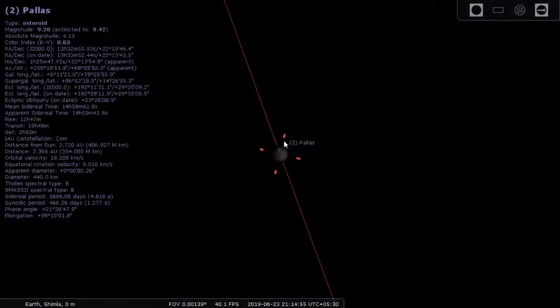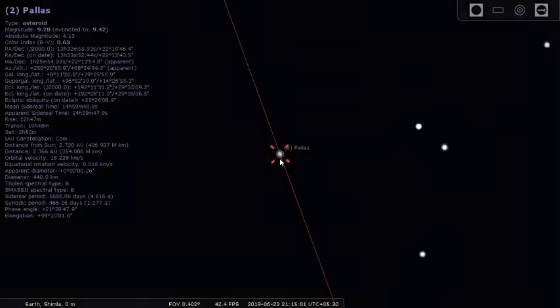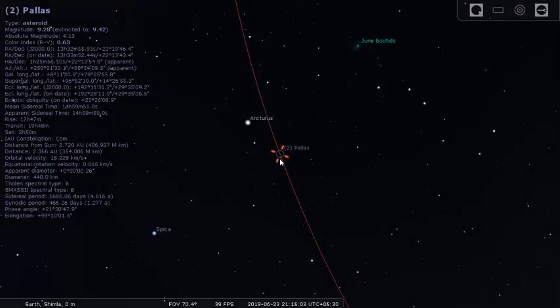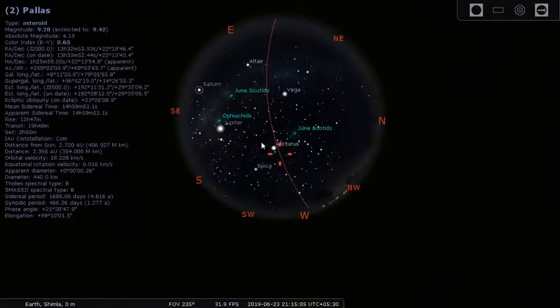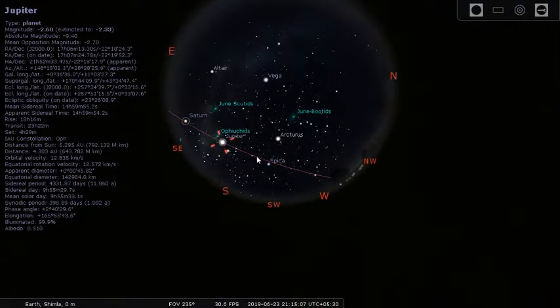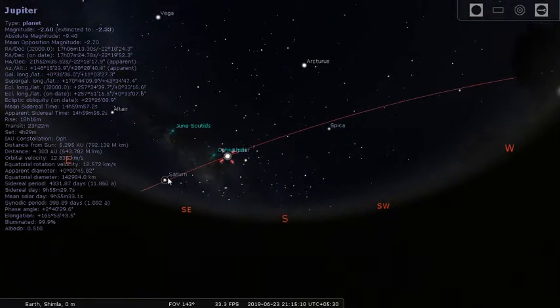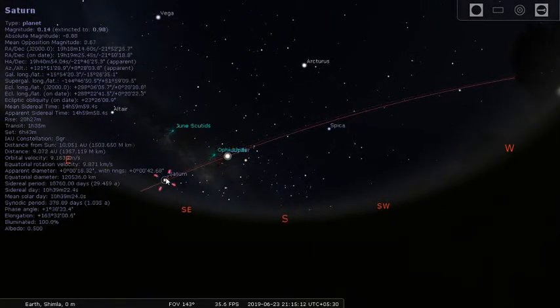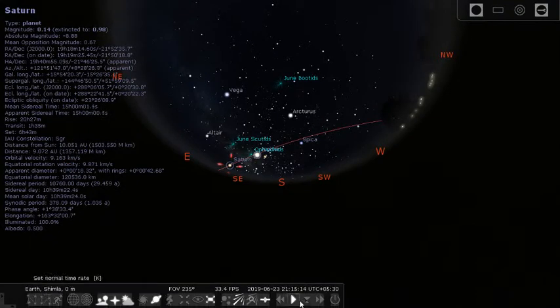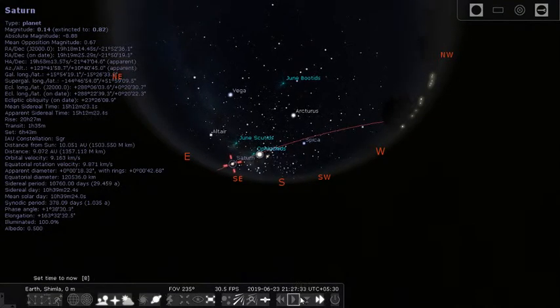Whoa. Oh my god, I just focused also. That's awesome. So if you have a good telescope, then you can just focus on any of these. Then the Jupiter. This is the orbit of Jupiter. Saturn. So they have a little bit of the same orbit. And let's look at the orbit of the Moon.